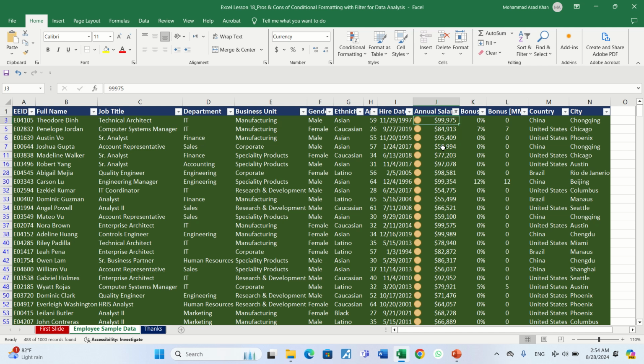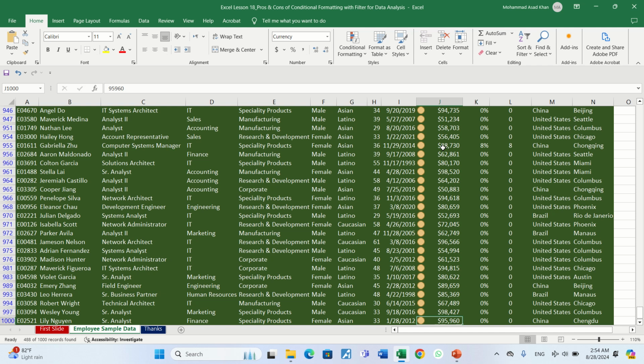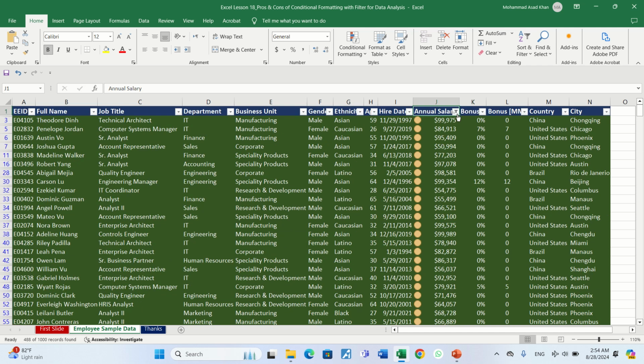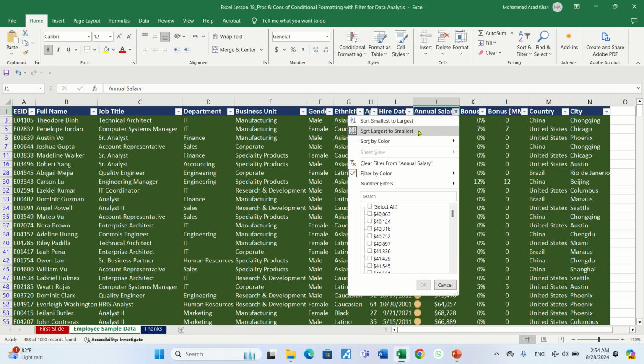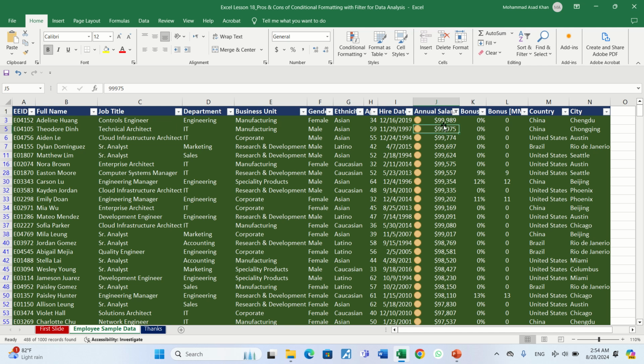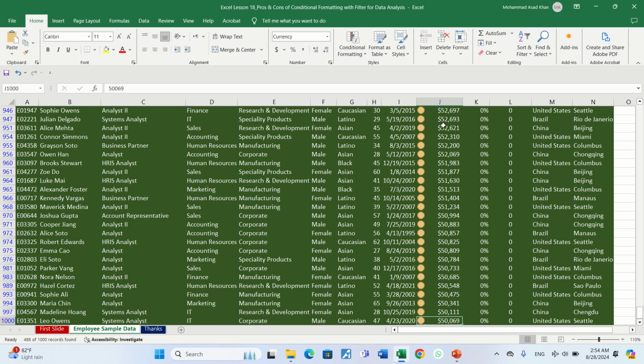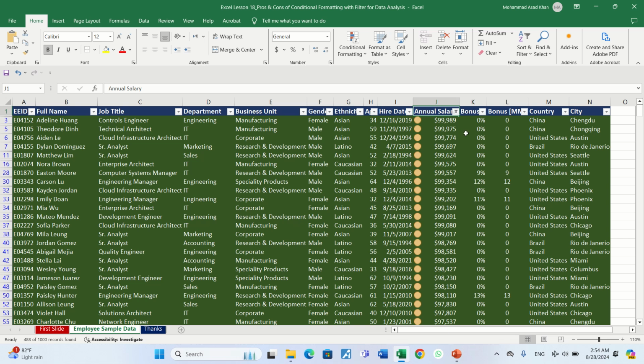So the second one was less than 100,000 and greater than 50,000. So first is 99,975. Sorry, I need to do ascending descending again. Yes, and the last value is 50,069. So again, it's correct, and in total there are 488 values.